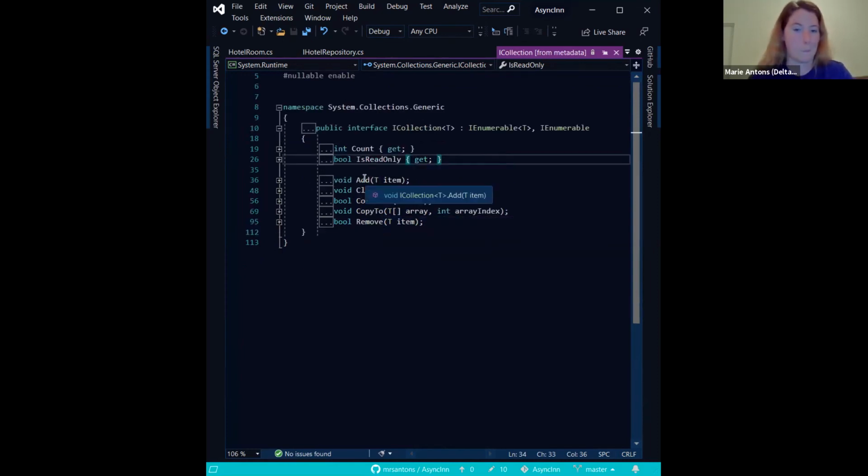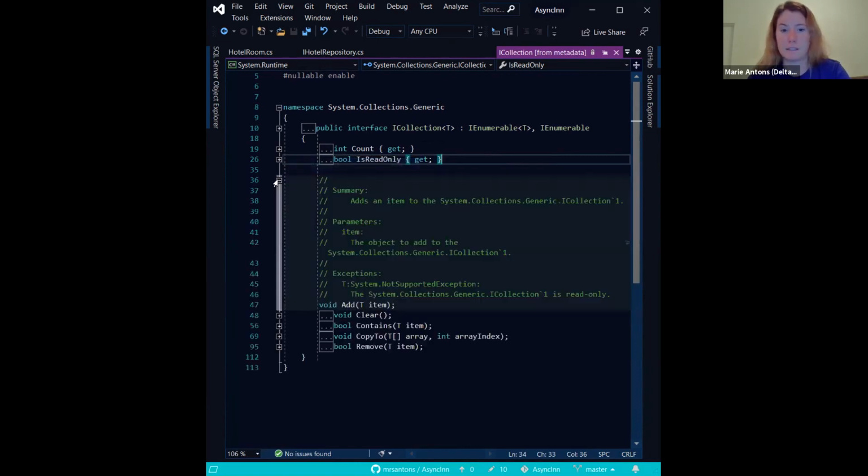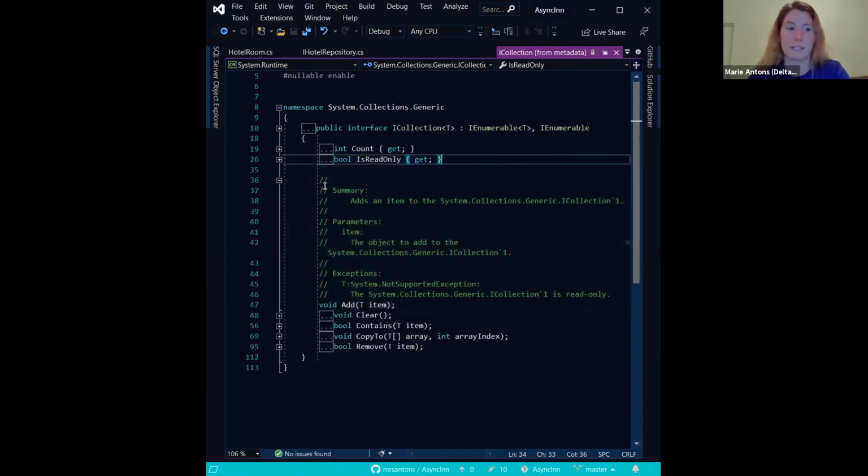Next is the Add. And here you could even expand, and you can see they have really nice summaries in here, parameters and exceptions. What types of exceptions can be thrown here? Add would be for if you want to add items to the collection. Say your hotel's expanding, you get a new spa, and you want to add spa to the amenities list. Here you would just do amenities.Add, and then you can add spa.